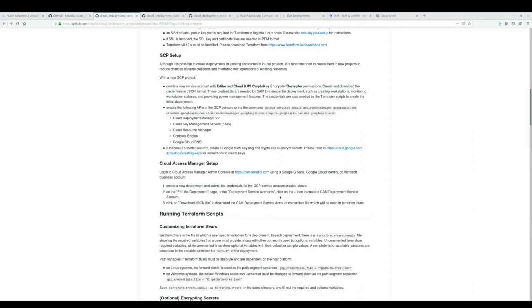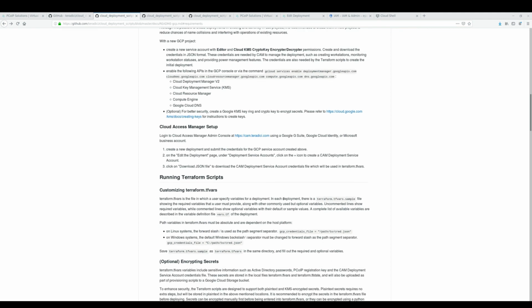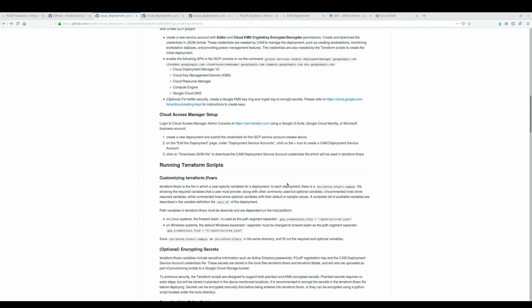Terraform.tfvars is a file in which a user can specify variables for a deployment. It can be thought of as a configuration file for the deployment type you're working with. For each of the available deployments, there is a terraform.tfvars.sample reference file. Let's head back over to our cloud editor.